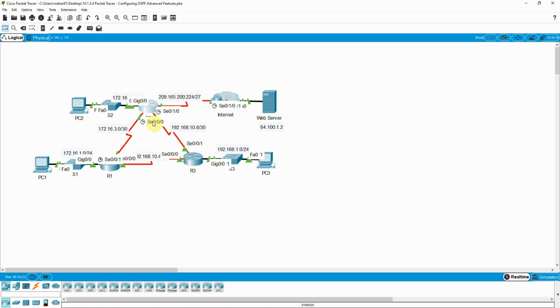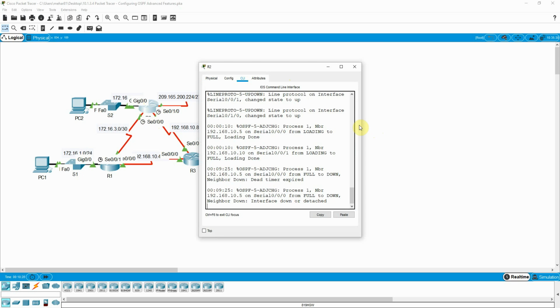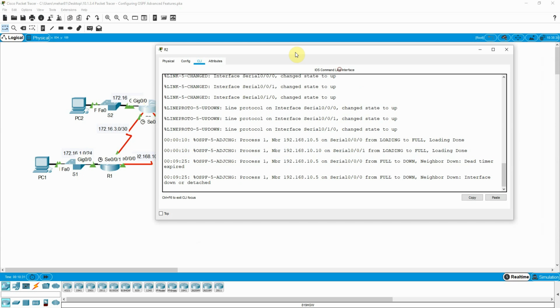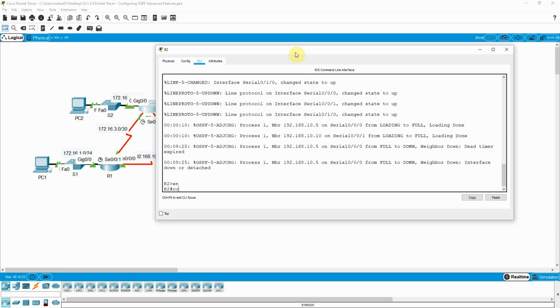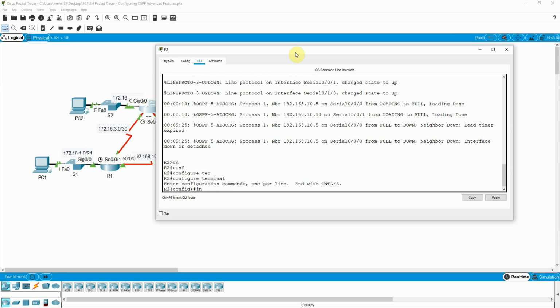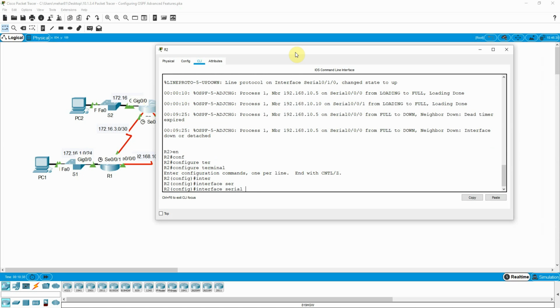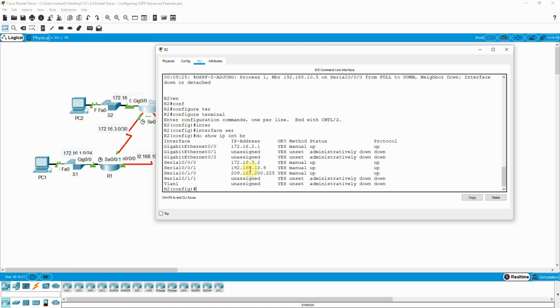Okay, so you need to go to router 2, enable, configure terminal, interface serial. Okay, if you are not sure, go and check the IP, do show ip interface brief. Okay, you can see this is 172.16.3.2, serial 0/0/0. Okay, it is connected.